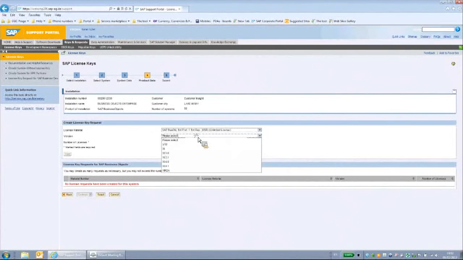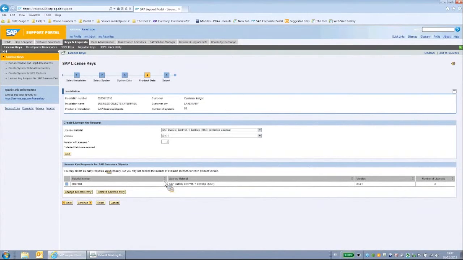And then I can determine how many licenses I need. I may have purchased 10 licenses, but maybe I only need 1 license, so I don't really have to use up all the licenses. Or I can say maybe 2 licenses, out of the 10. After that, just click on Add, and then it will appear down here. So it gives you just a short summary. It shows your material number, the license material, the Business Objects Enterprise version 4.1, and I need 2 licenses.